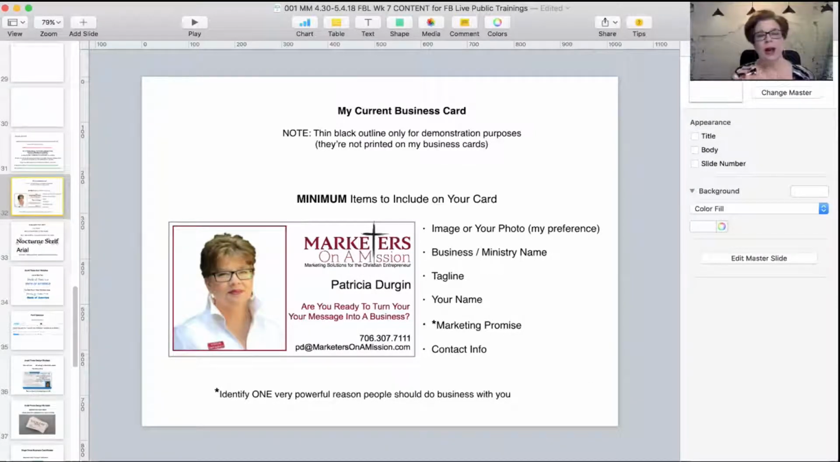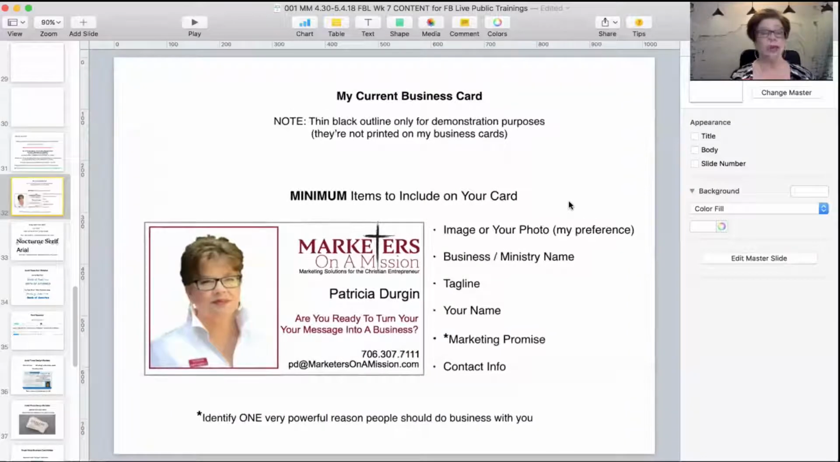There's a thin black outline around my card you can see. Just ignore that. That's just to give you a visual of what the edges would look like. There are the minimum items to include on your business card. An image or your photo.